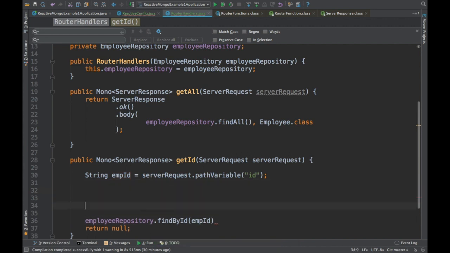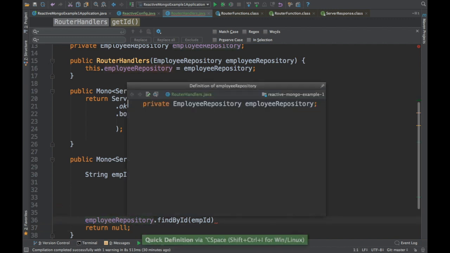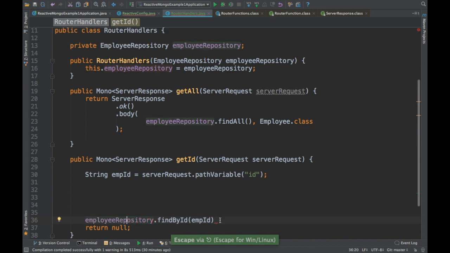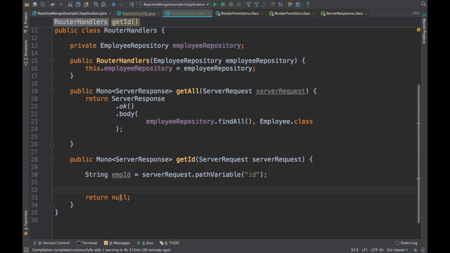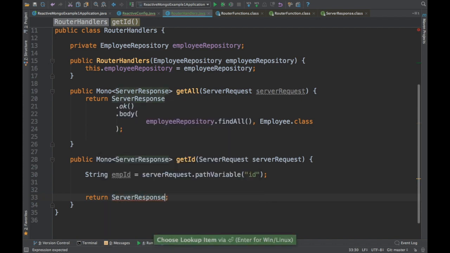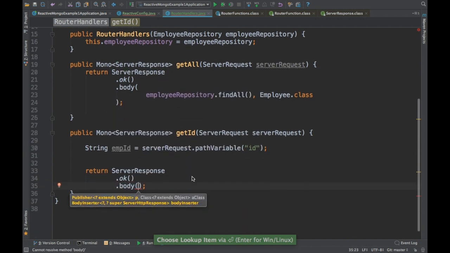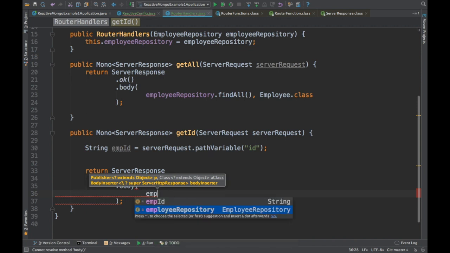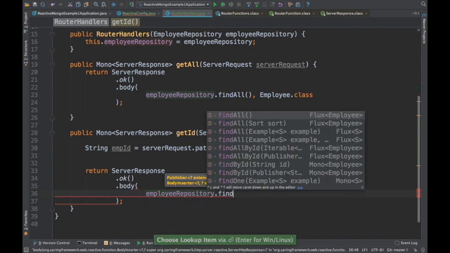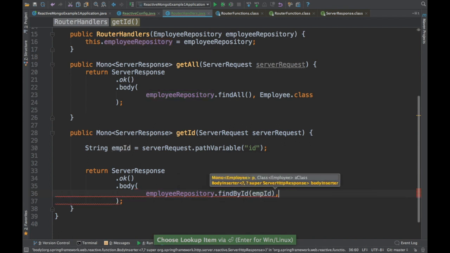So now we need to create a server response, right? So I'll just dump this particular line, right? So I'm going to say the similar kind of thing which we wrote here. So server response dot okay. Now I need to give the body. Inside the body, now I need to do the same thing. So employee dot find by ID, and it's an employee ID. Now I need to return this of type employee, right? That's it. So that is it.